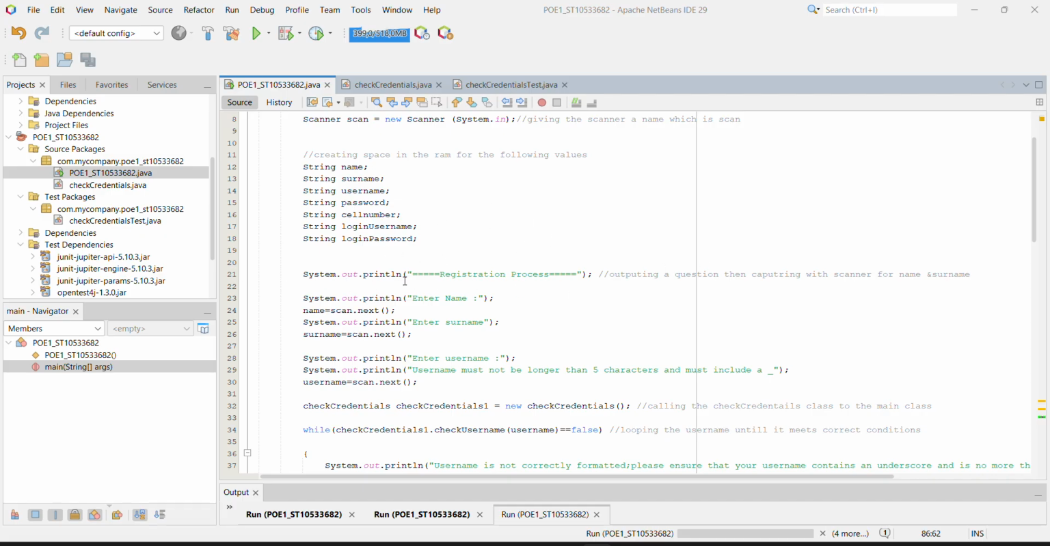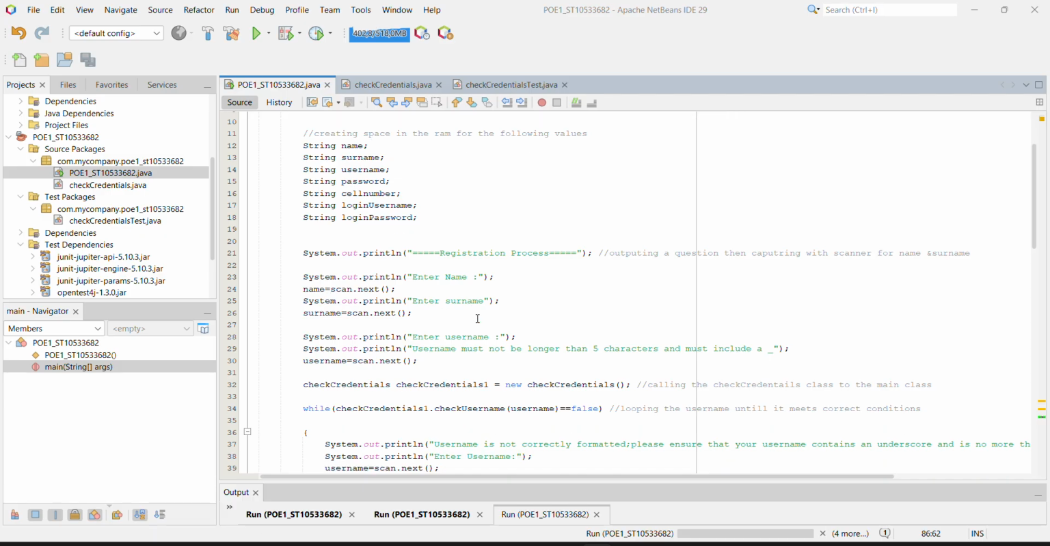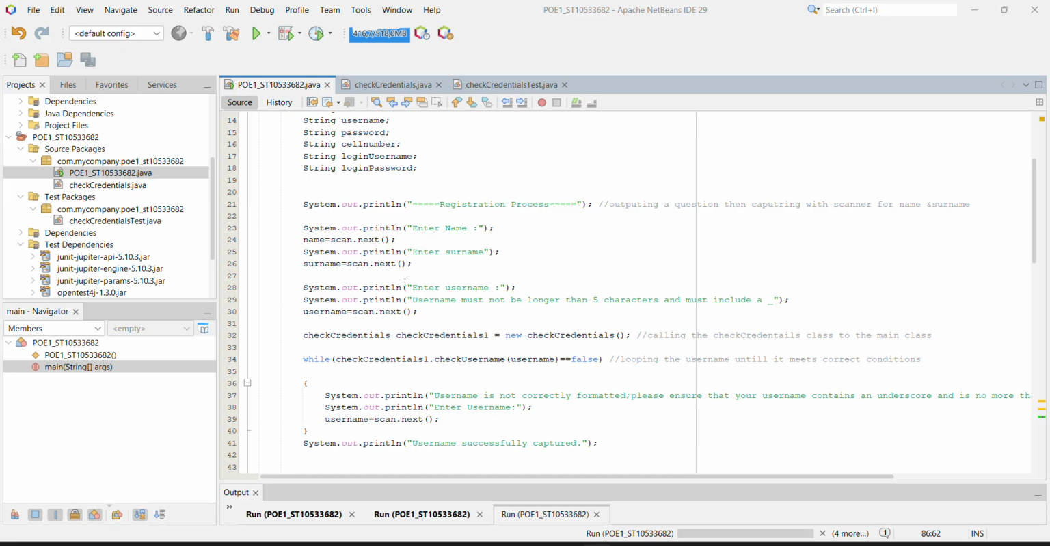So System.out.print just prints anything, outputs exactly what's in inverted commas. So this is the registration process, just output it. Then the first part we have here is your enter name. We want the person to enter their name. We're using the name because that's the string that we want to go to, that space in this RAM, etc. We do that for the surname, and we do that for the username as well.